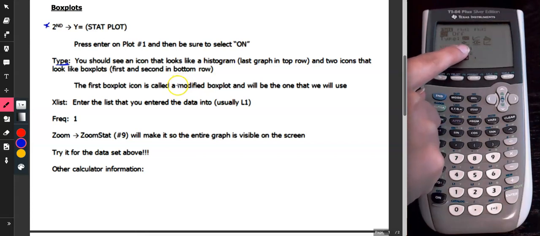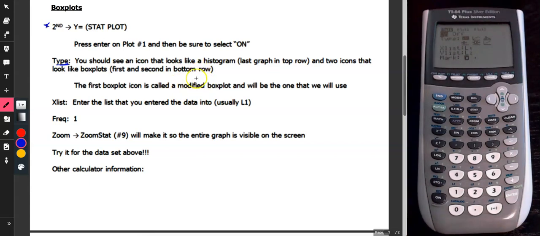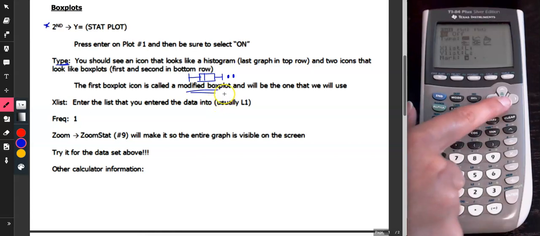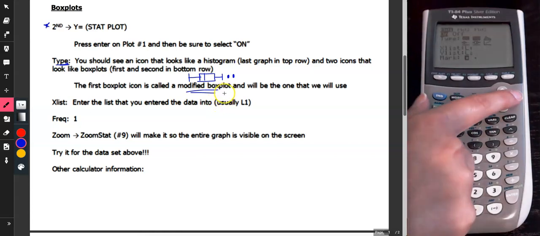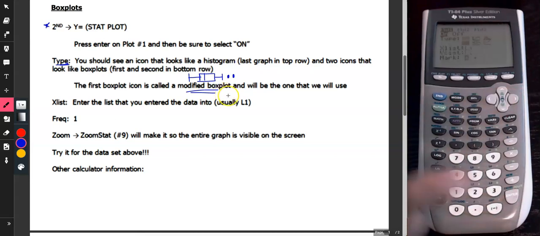This is called our modified box plot. We talked a little bit about that with the outliers, so here's a little sketch of that. It has the 2 little dots on the outside. That's our modified box plot, so it'll show us any outliers. So I'm going to scroll down. Oops, I have to scroll to the right so that that box plot is highlighted, and click enter. Okay, so we did that one.